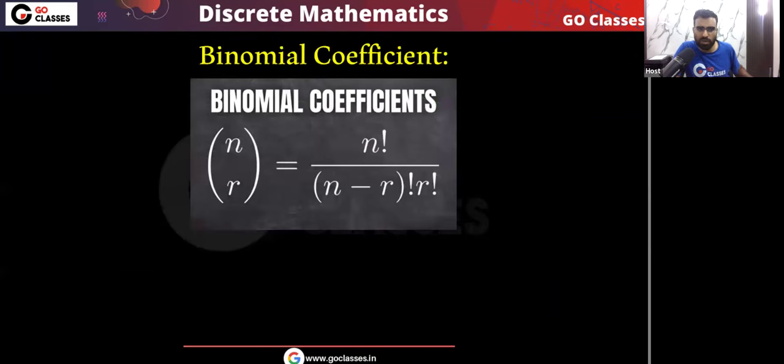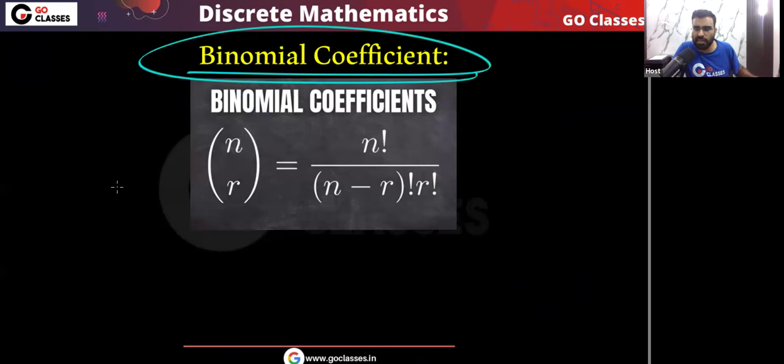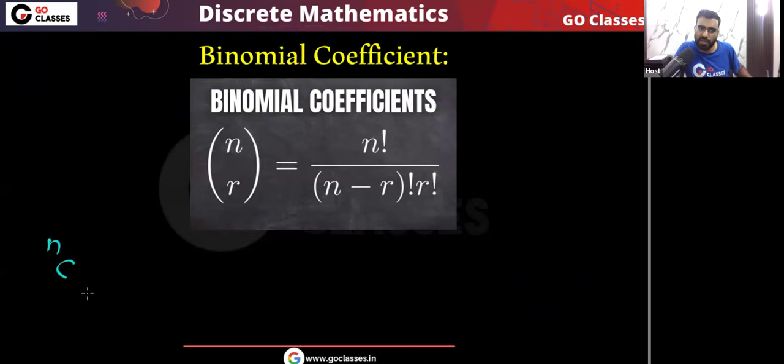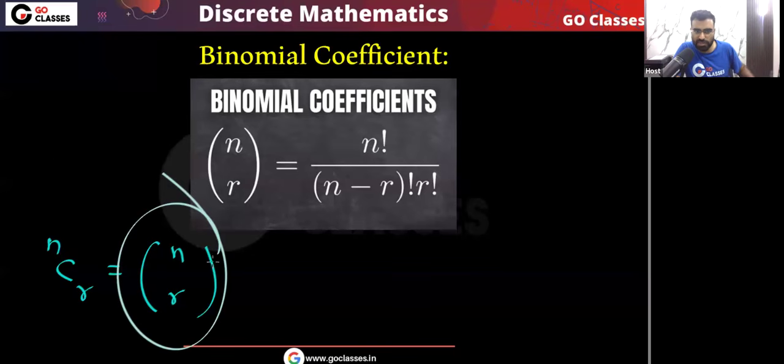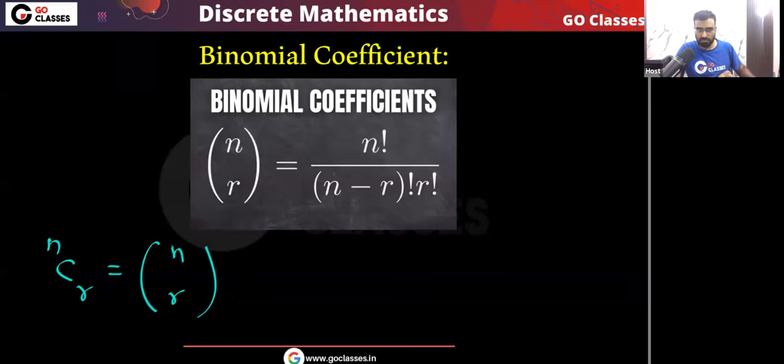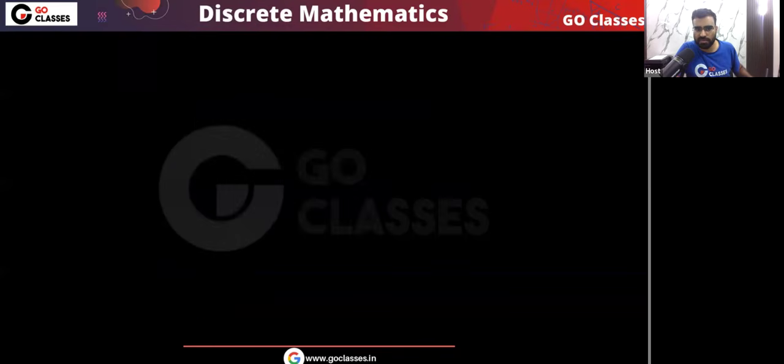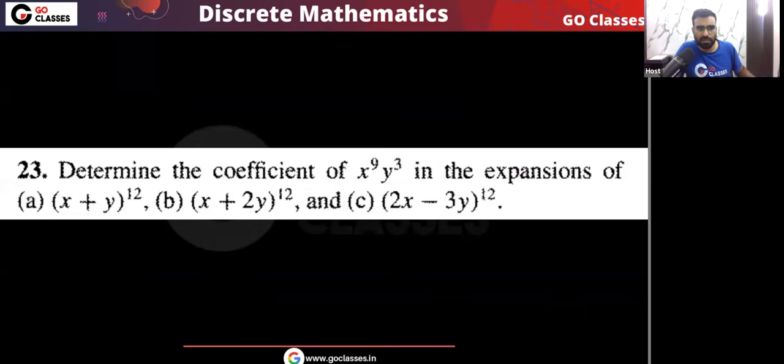Let me tell you what is binomial coefficient. This nCr is also called binomial coefficient. This is just another name for nCr. Remember, this nCr we can also write like this, nr. I told you that this is the notation for nCr. Nothing much. Let's solve this question.